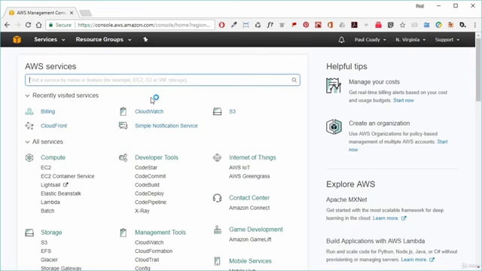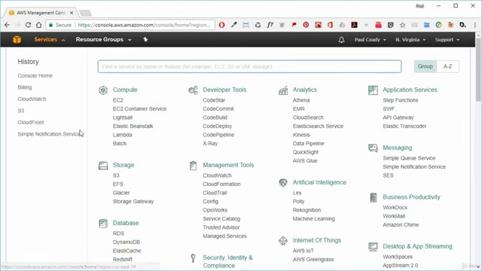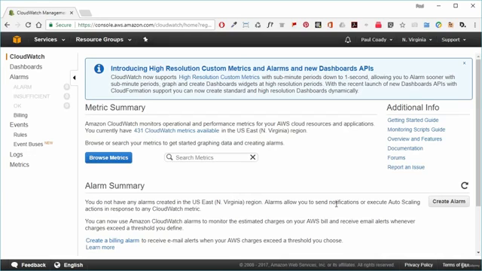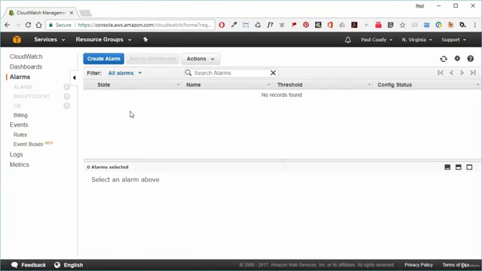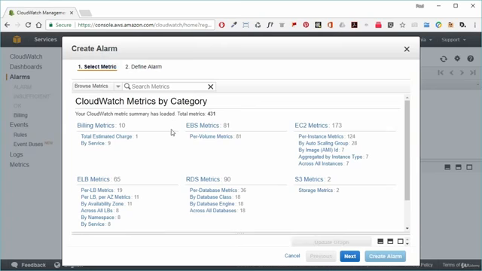Now what we need to do is go into CloudWatch and create a CloudWatch alarm that is going to trigger whenever these costs are exceeded for the month, or the estimated costs are going to be exceeded. So we go into Services and then we look into the Management Tools and we'll find CloudWatch. And then we just jump into Alarms. And we need to create an alarm.